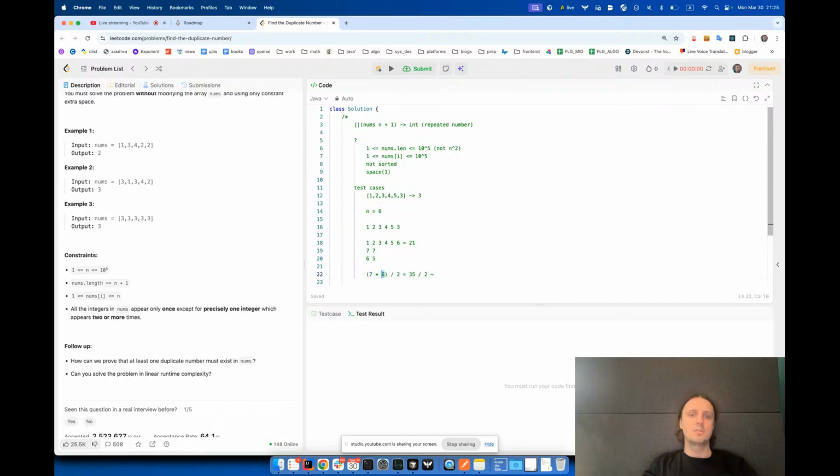By 6, not by 5. So 7 multiplied by 6 would be 42, and divided by 2, it would be 21. Right, so we have an arithmetic progression here for this one.